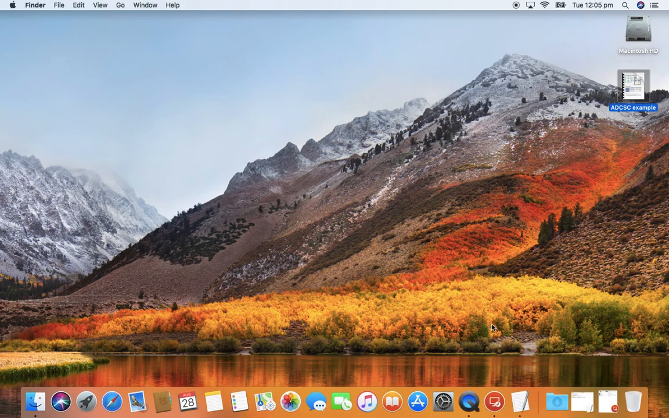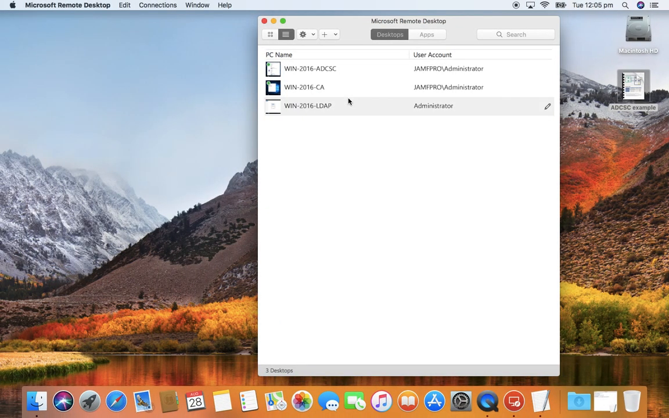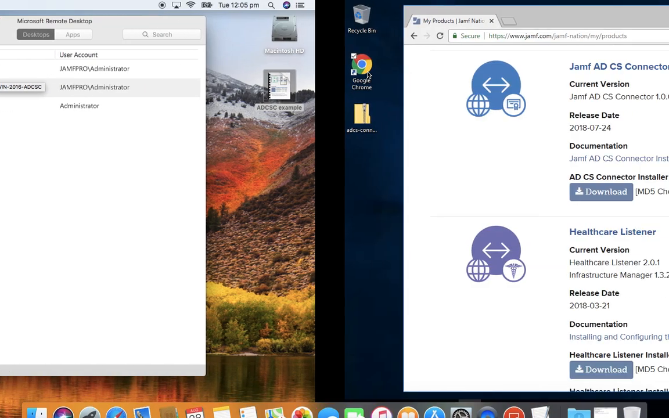Okay, so I have three servers here. I have just a standard LDAP server that's just providing AD and a domain. I have a certificate authority, which is just set up as a certificate authority, and I have an Active Directory Certificate Server Connector. All three are Windows 2016. That is a minimum requirement for installing the connector.